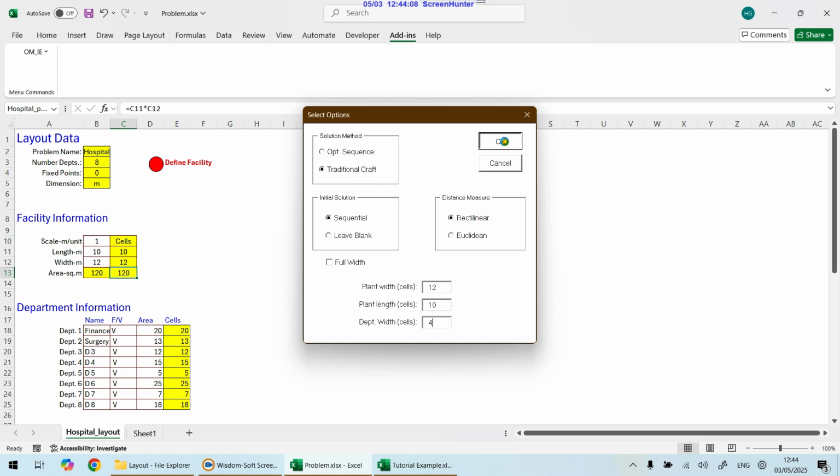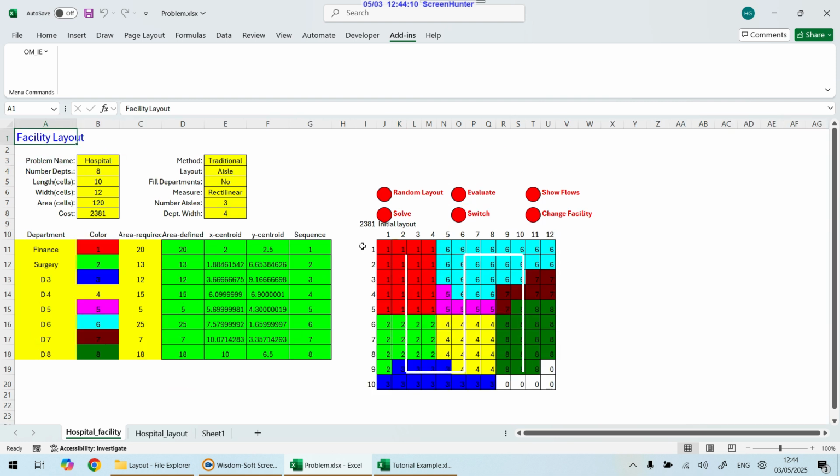So when you click OK, now as you can see, your problem data is given. Every department now is represented by a number and by a color. Their area requirements are here, and then you see these are yellow color, meaning that you don't use it. And as you can see, this is your initial department now, and we set the sweep width to be 4.